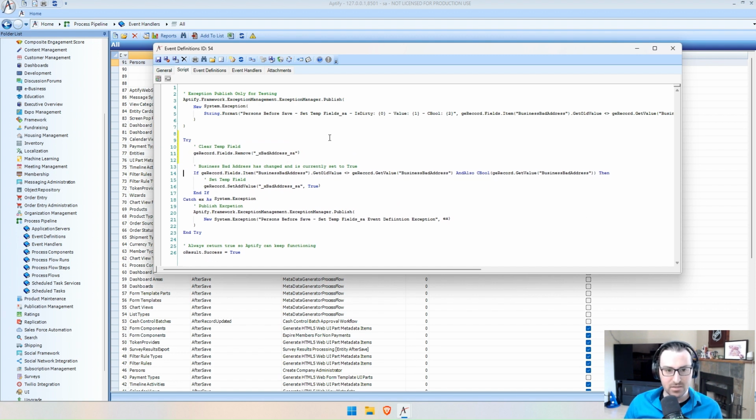Okay. So then what we're doing here in our try catch, we are now looking if the business bad address, if its old value is not equal to its current value, and it's set to true.